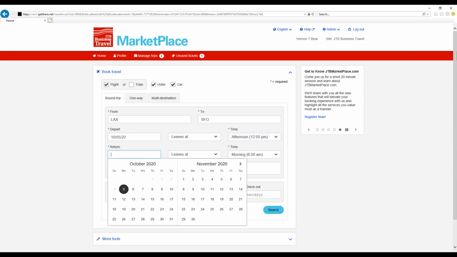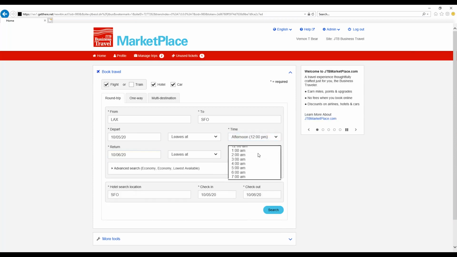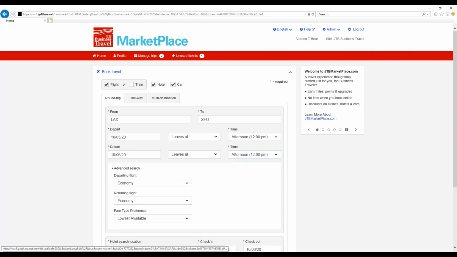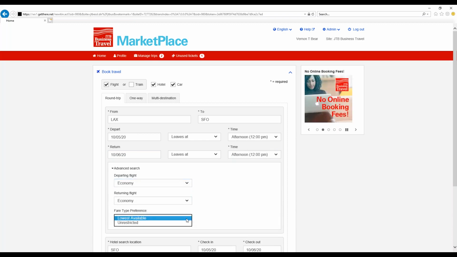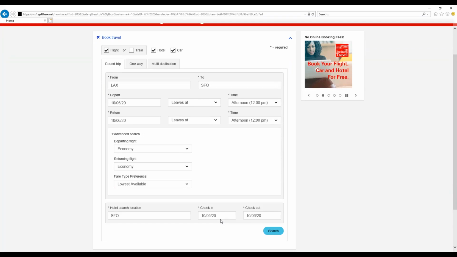Okay. We'll also choose our return date and time. Under advanced search, we can choose our class of service, as well as our fare type preference, either lowest available or unrestricted if we want something fully refundable and changeable.